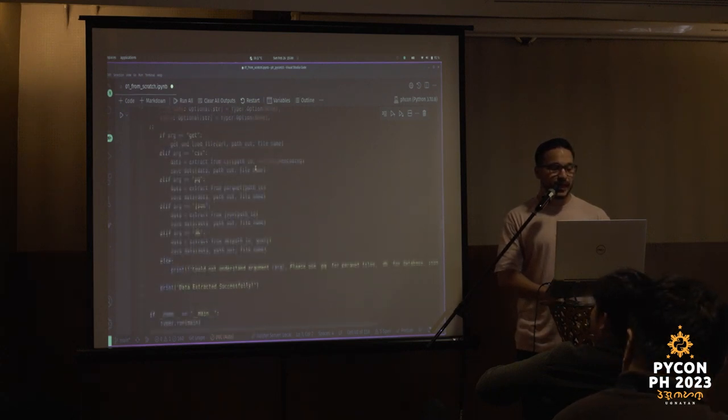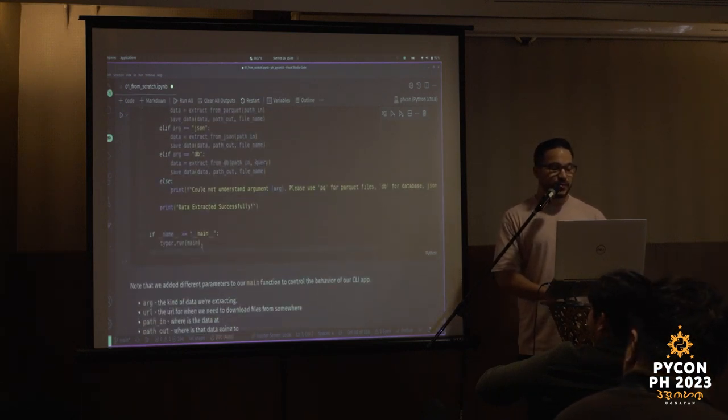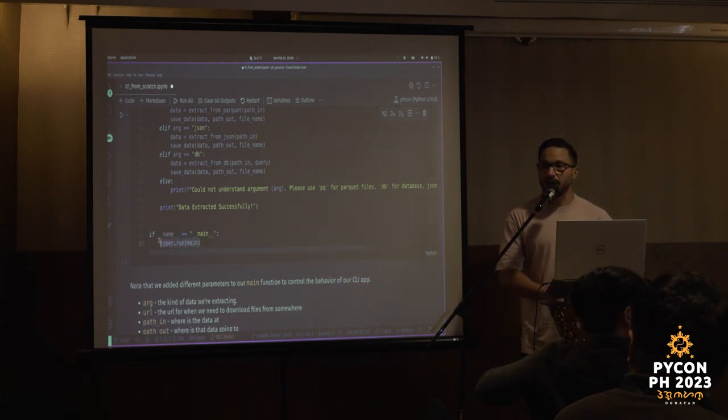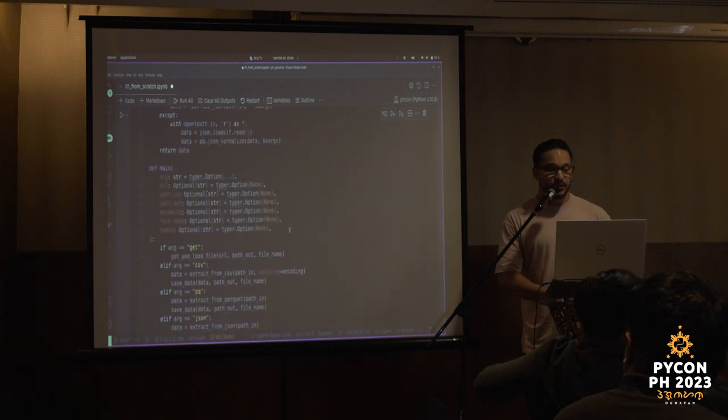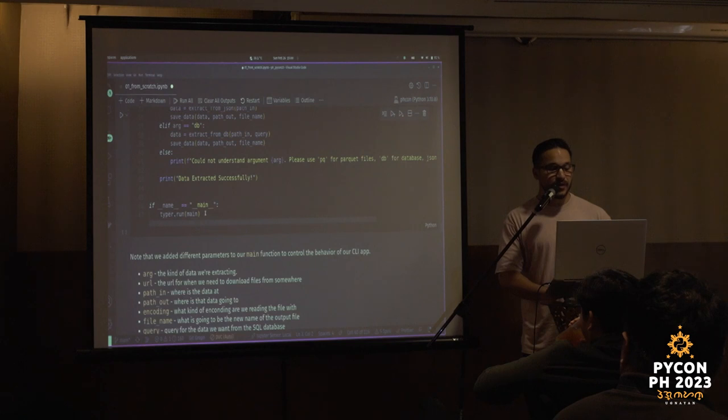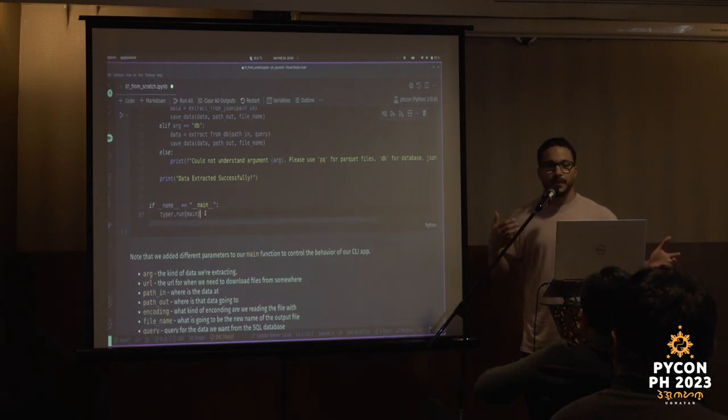The other cool thing about typer is that to be able to create a command line tool, if all of our commands were required, we wouldn't even need to write this here. All we would need to do is to put typer.run main, and we have a command line tool. It's unbelievable.